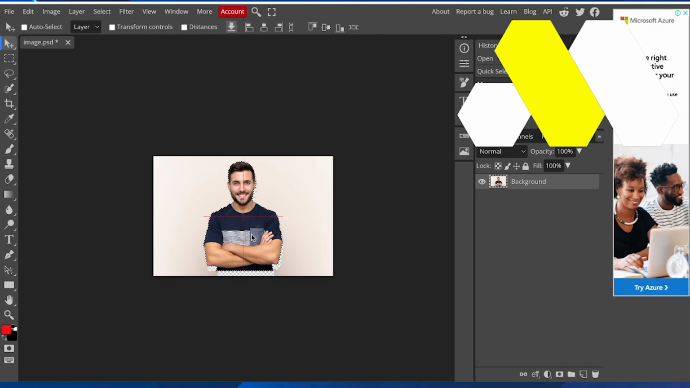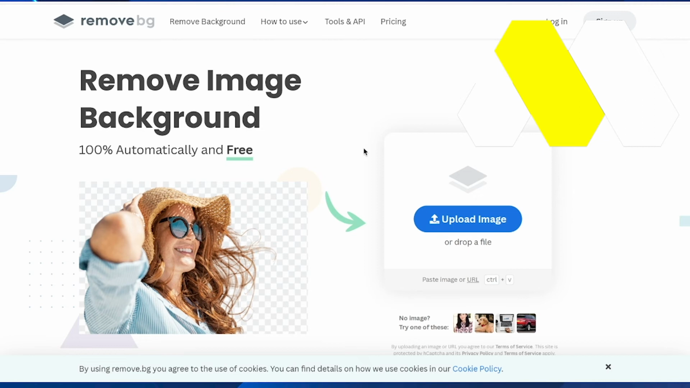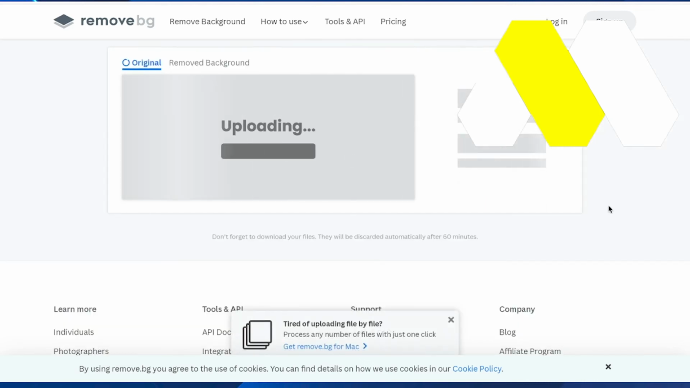Also guys, there's another easier option for you. There's a website called Remove BG, and it is super easy to use. All you guys need to do is to copy or paste your image, or to click on upload image right here, and then it will remove the background for you perfectly.